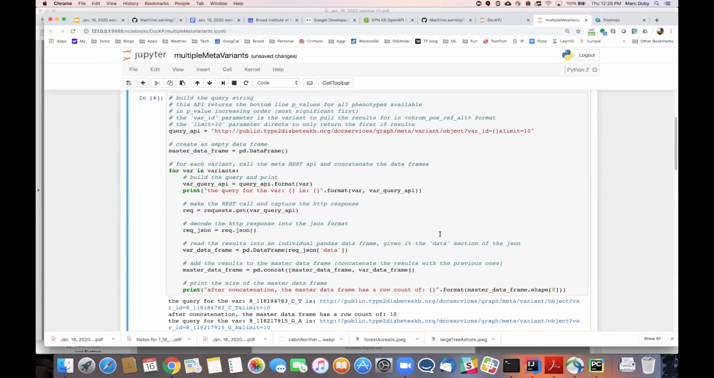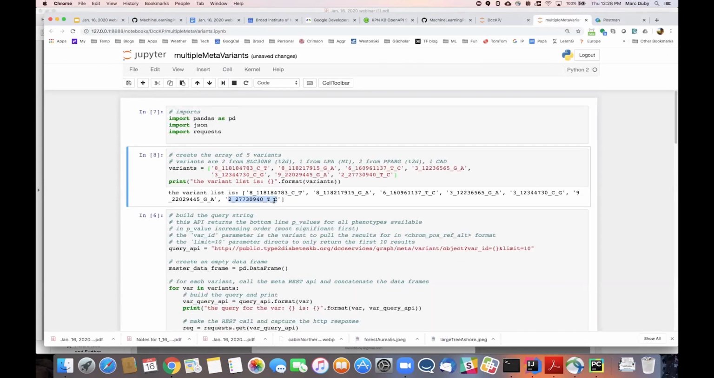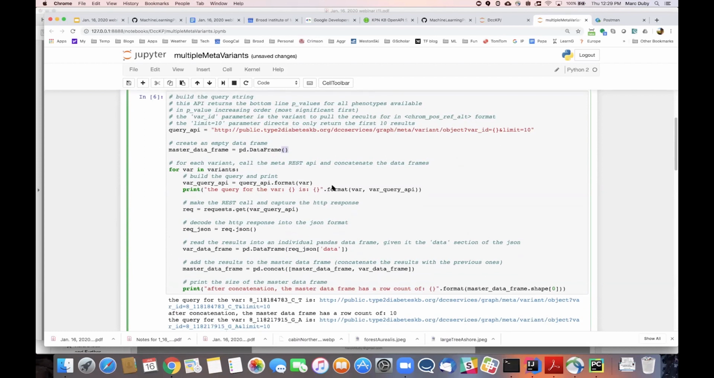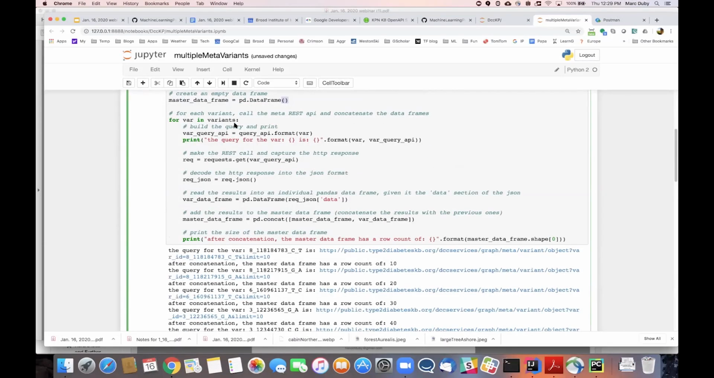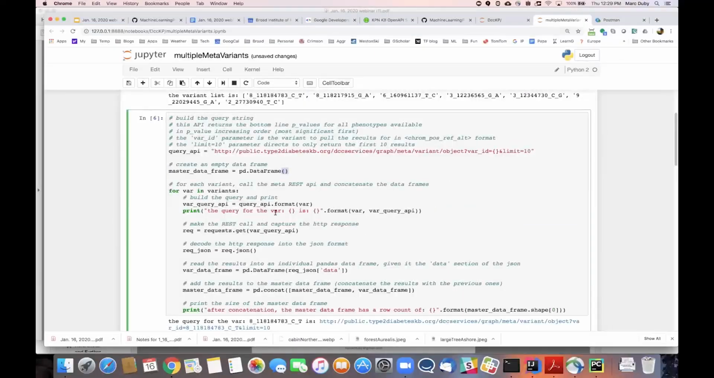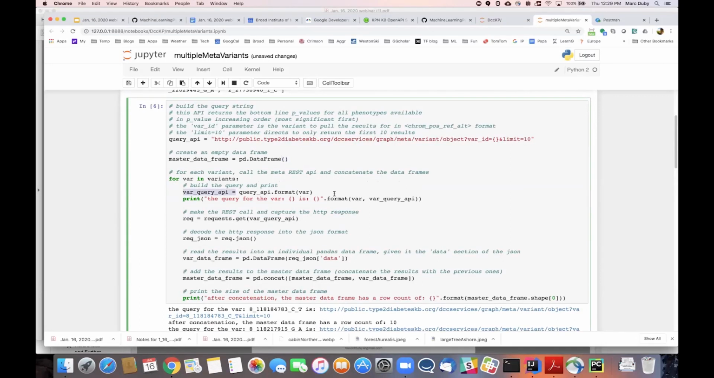So here I'm building the array. The array now has Maria's new variant in it. Here is the actual query API. The brackets are where the var ID will be put in. I create a new data frame, clean data frame, which will contain all the results. And then for all the variants in the above list, I'm looping through them, making a call for each variant. First, I get the actual string.